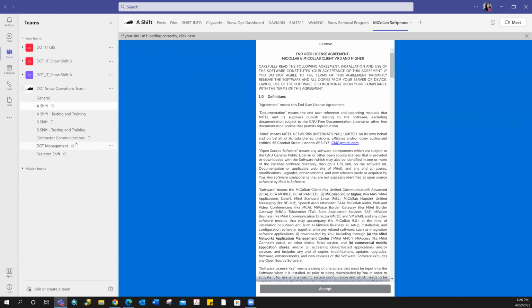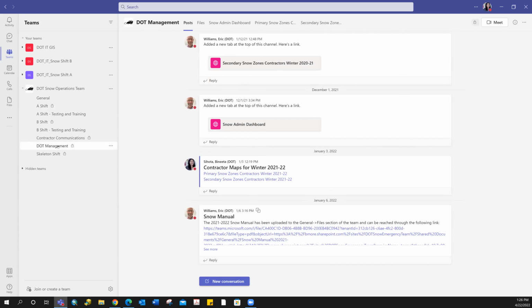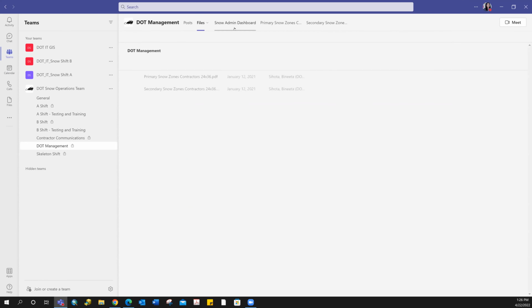I'm going to show you one more example for the DOT management channel. As I said, this is a comparatively smaller group. The folks from the director's office actually use this channel. You will see the first two tabs: first is for communication, second is for files. The third tab is another dashboard we have created for them. This is the snow administrative dashboard.